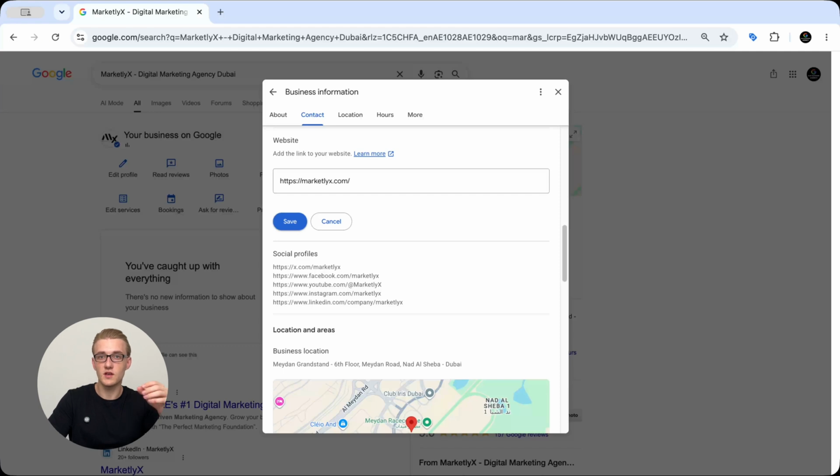Without the prefix, Google may not recognize the URL as a valid link, which means the connection between your profile and your website may not work correctly. Most modern websites use HTTPS, so start with that. If you're unsure which one your website uses, open your website in a browser and look at the address bar. The URL shown there is the exact format you should copy and paste into this field. Once you have entered the correct URL, scroll down and click Save.